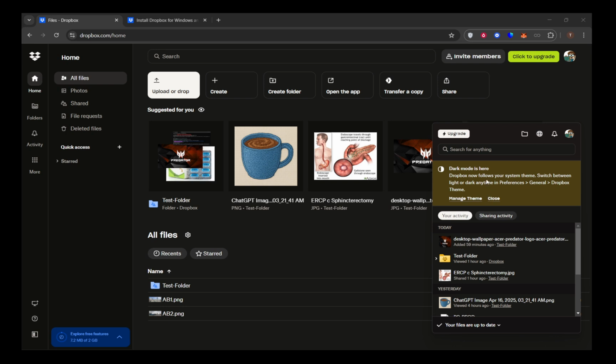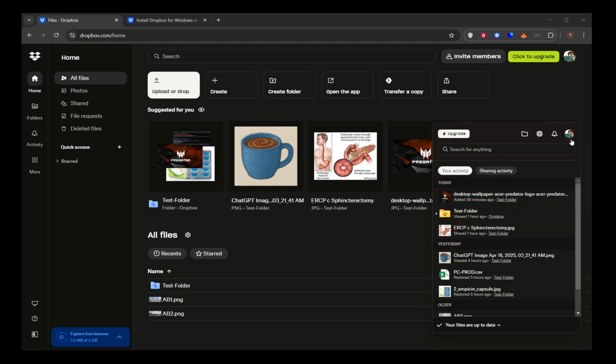Once this menu appears, direct your attention to your avatar, which is displayed as either your profile picture or your initials. On Windows, you'll typically find this avatar in the bottom left corner of the menu, whereas Mac users will see it in the top right.